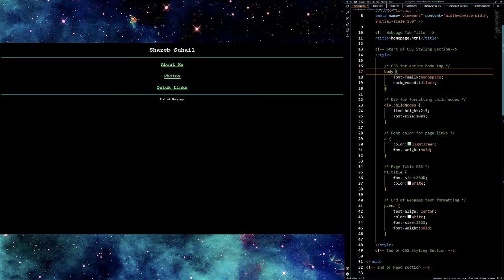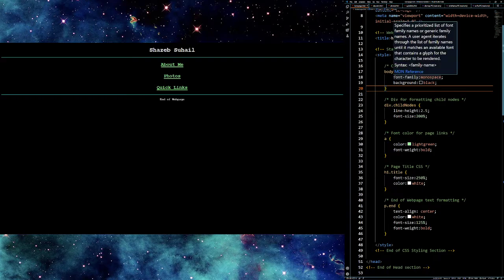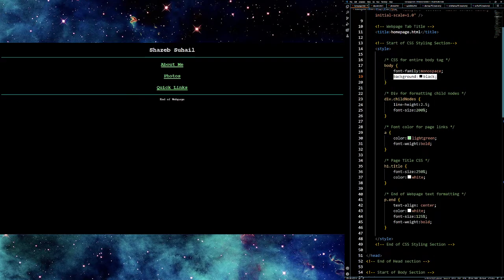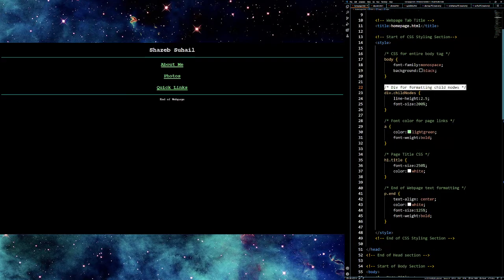And first, I style the body. I give general CSS styling for the formatting, the text of the body, the background color, which is black. Then I use div components, and the child nodes are basically all the items within this area. So this is actually an invisible div occupying this space, and these are the child nodes within it. Obviously, I give it a font size and I give it a spacing size.